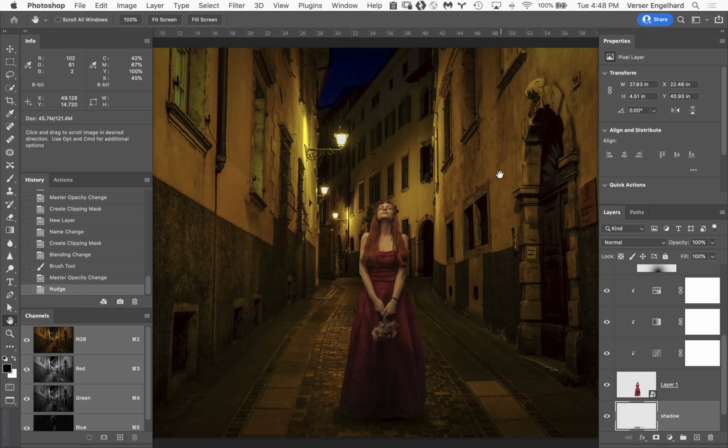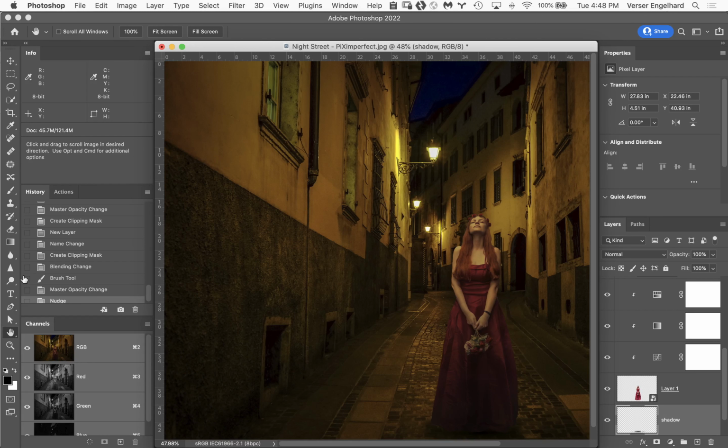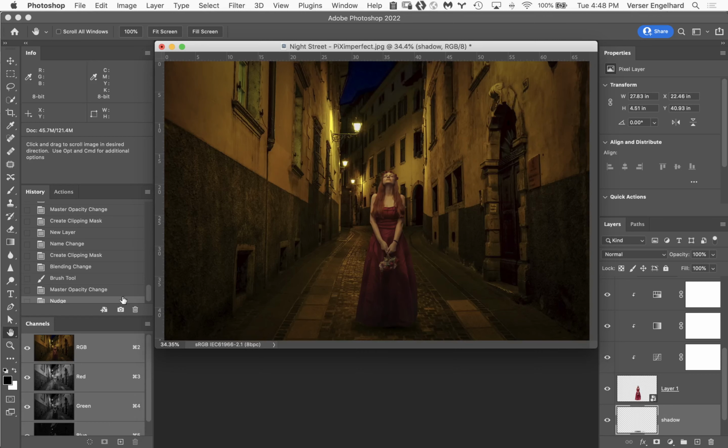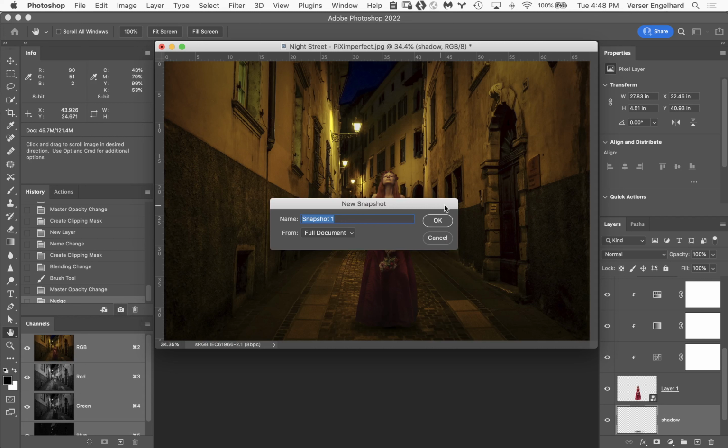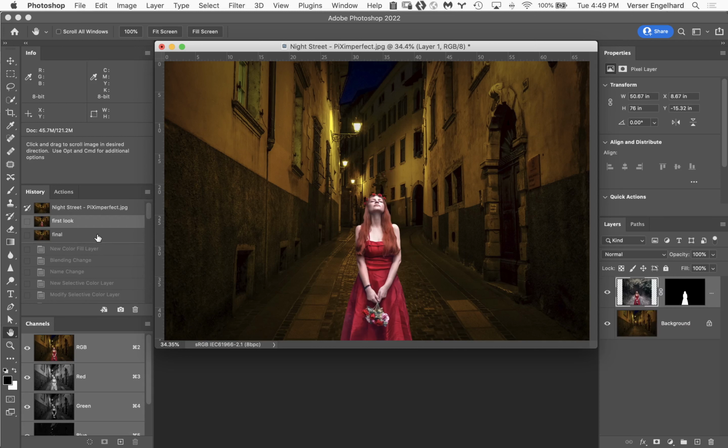I'm going to hit the F key to go to my black pasteboard, the F key once again to go to my regular spot. Double click on the hand again and do a color history snapshot of this. And I'm going to call this Final. And say OK to that. And then go up to the top of my history palette and look at my first look and where I'm at now.